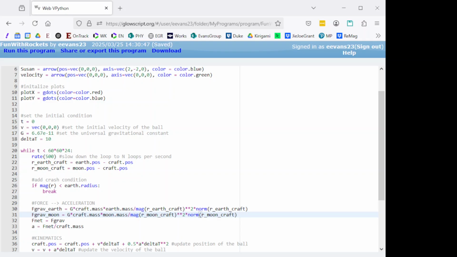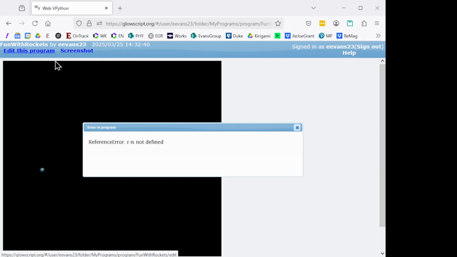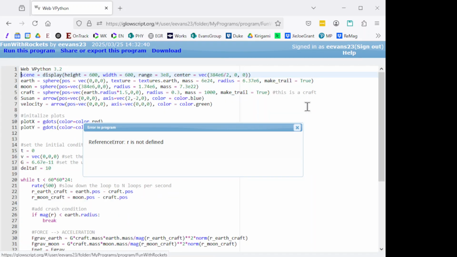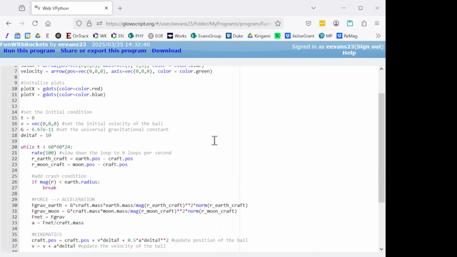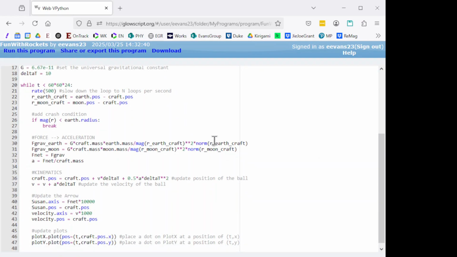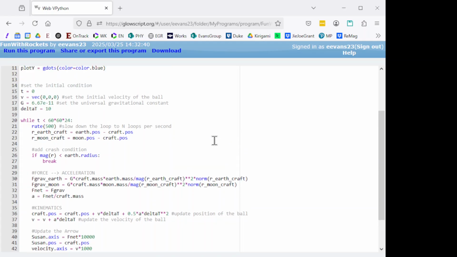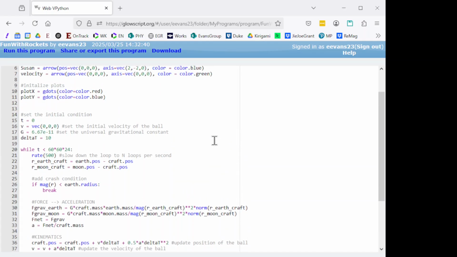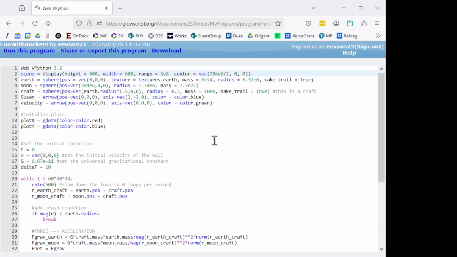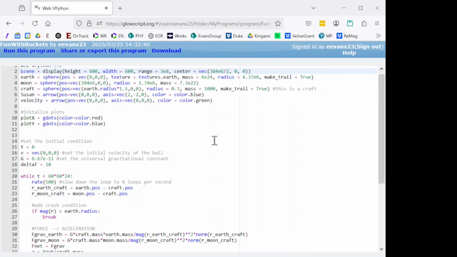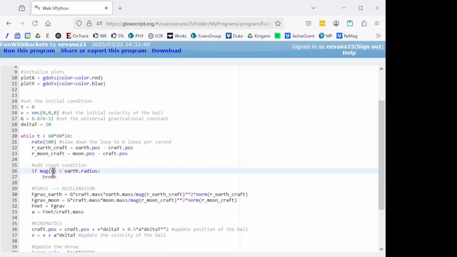Okay. All right, let's see what happens. Actually, I see an issue, but we'll see what happens. R is not defined. Where do we leave an R in our code? Let's check that out. Here it is, crash condition. Okay, so we need this to be our Earthcraft. This is the Earthcraft condition. If we want to add a condition for the moon, we can do that later, and it would be something that looks very similar.